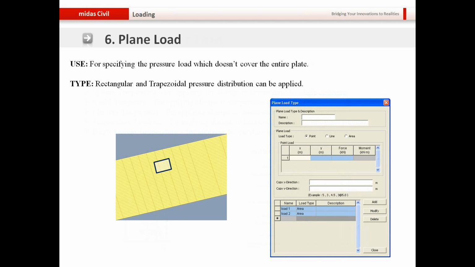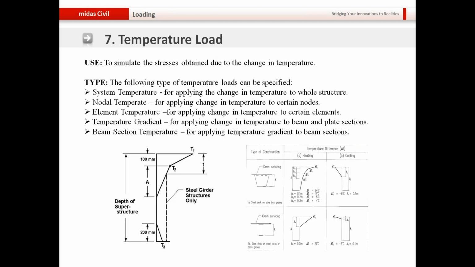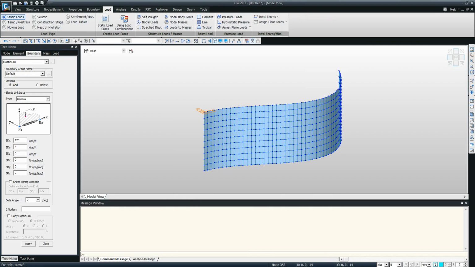The temperature load can be specified. You can also define different type of temperature loads. To do that, you can go to load. Let me show you where it is available. It is available under load. Go to temperature pre-stress, and you have different options here.